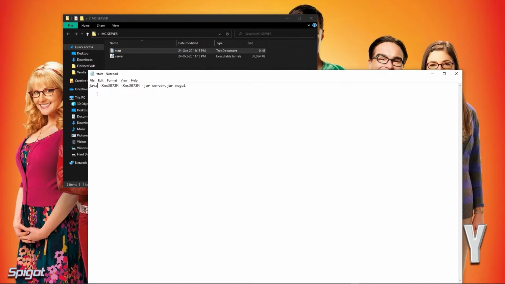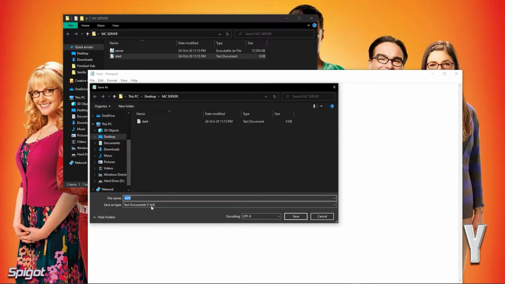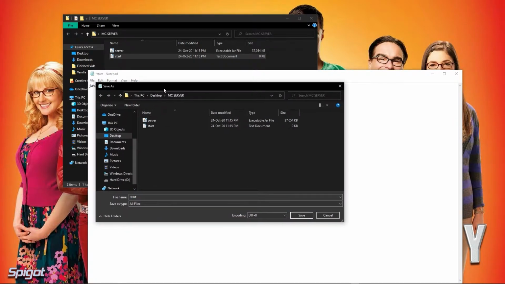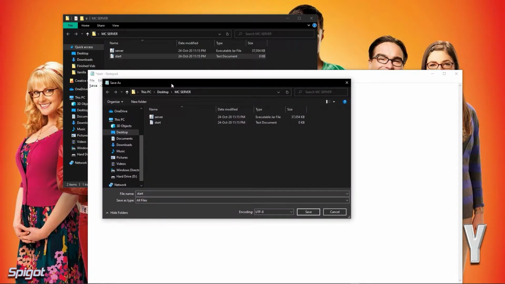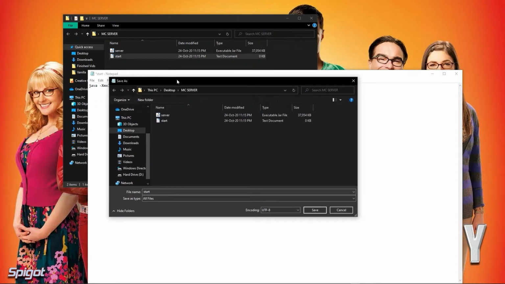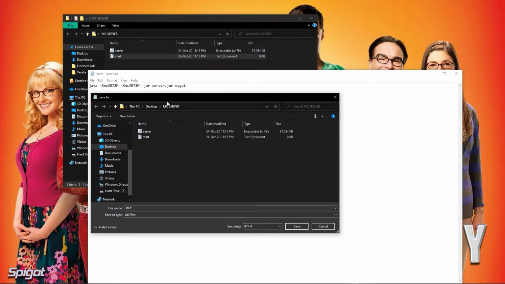You can add another line to pause, but I'm not going to do that. So we're just going to go File, Save As. Now what we're going to do here is save this text document as kind of like a .bat, which allows us to run this line of text.